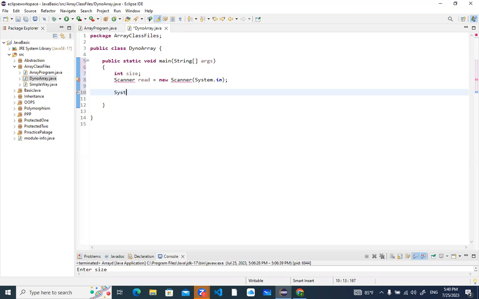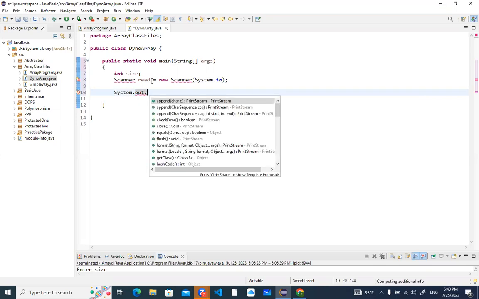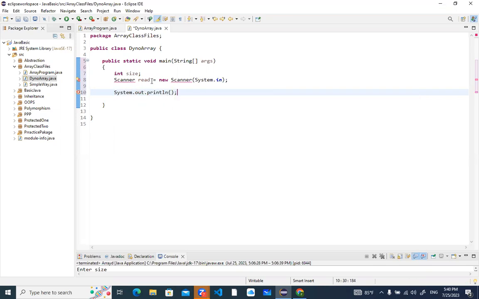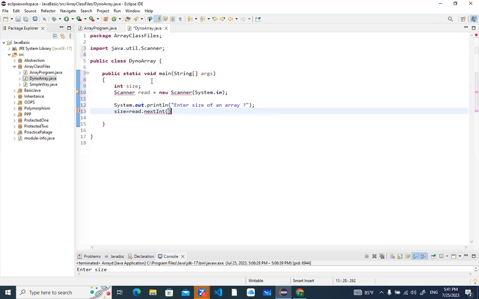Now pass a user-friendly message. System dot out dot println, add what? Enter size of an array. Instead, let's save the size in the size variable. Size is equal to, let's say, read dot nextInt. Until this position, everyone knows how to read the integer value from the scanner class. Everything well and good. Now I read the size of the array and store it in the size variable.